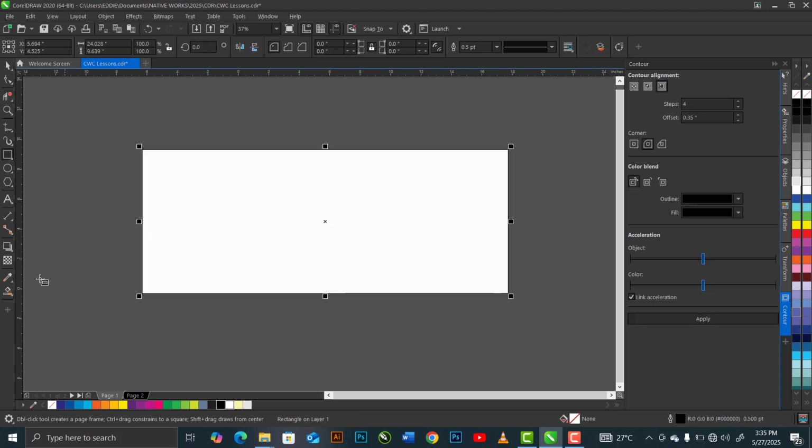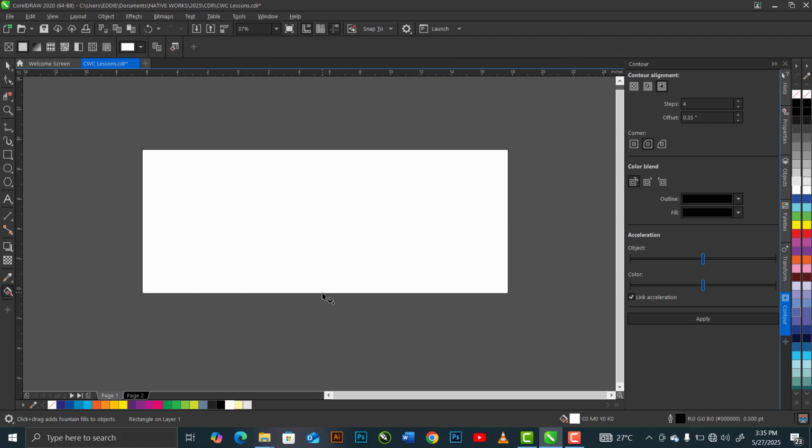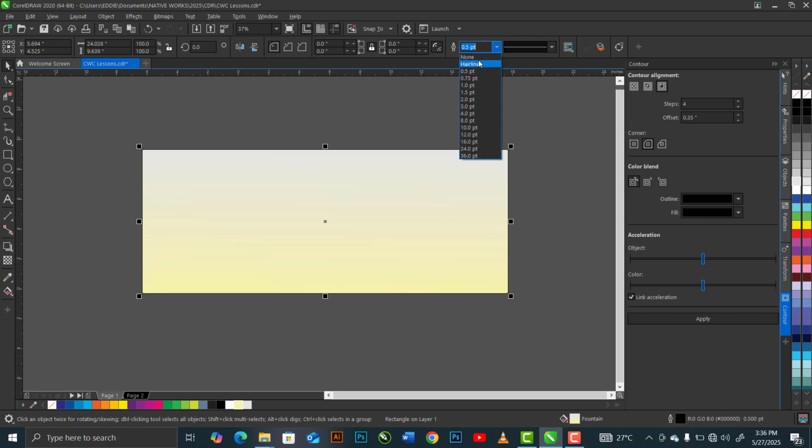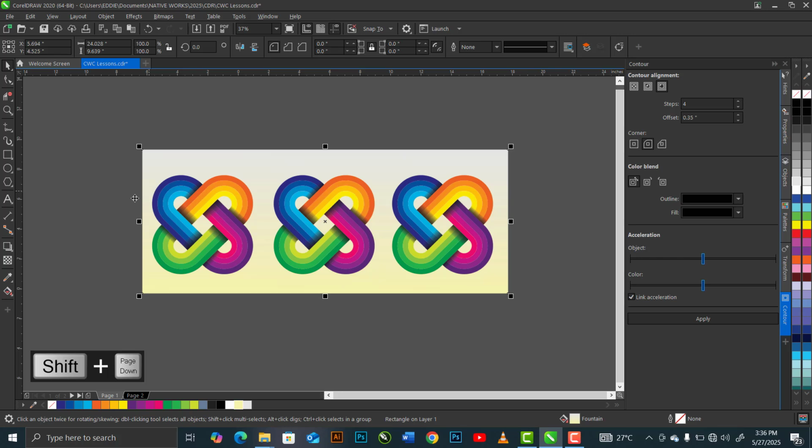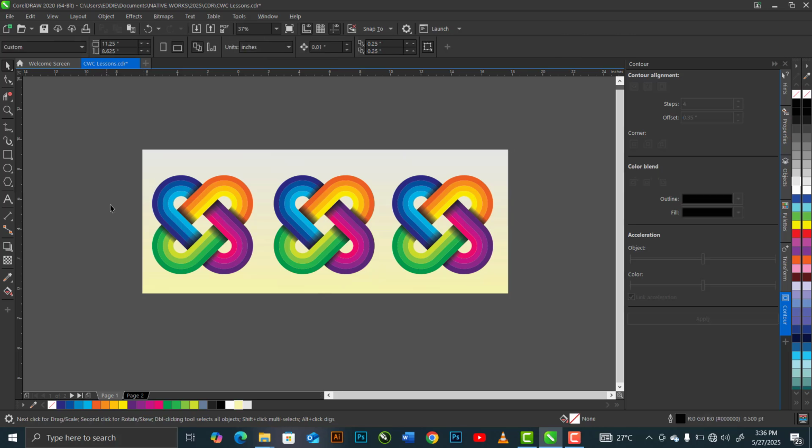Let's create some border around it or give it a background. So using our interactive fill tool and a rectangle, let's give it some shade, light gray and a light yellow background. Let's take away the outline and send it to the back of the page with Shift Page Down.